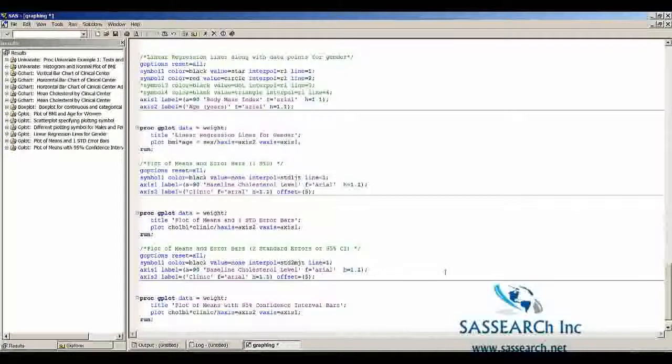It can show regression lines or other types of lines fitted to the plots, as well as gplot can be used not just for scatter plots, but to produce a plot similar to what I just showed you with the means and error bars. This completes this demonstration.